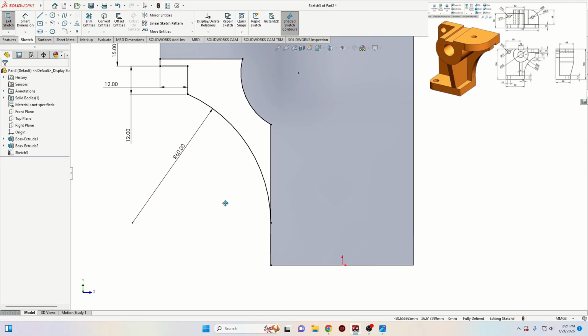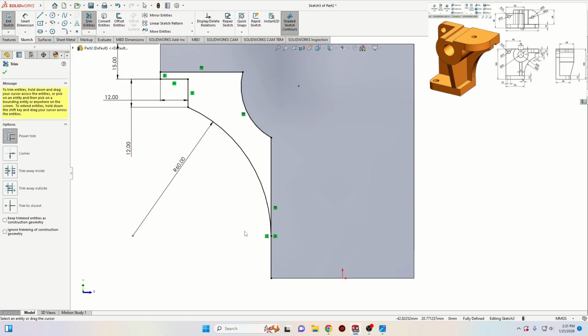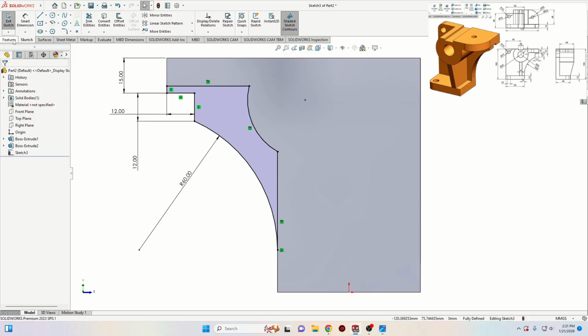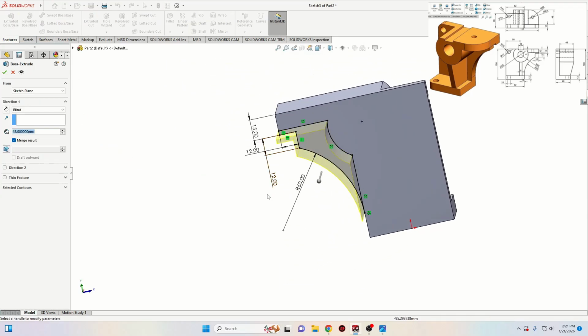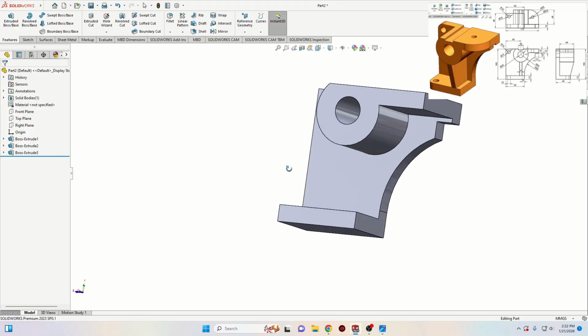Now this is fully defined. We'll have to delete this part of this line. So we'll use Trim Entities command to cut this extra part. Now press here OK, go to features, use Extruded Boss Base command. We'll have to reverse here the direction and here will be 12 millimeters. Press here OK.